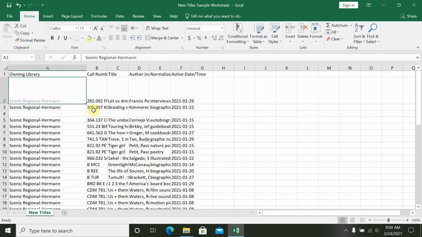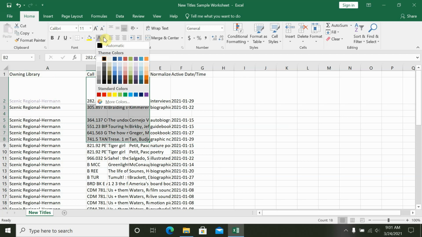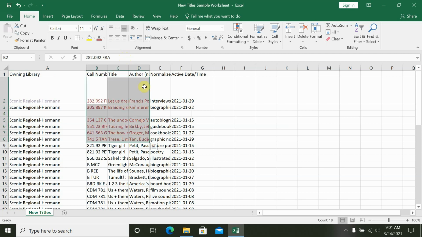If I decide I want to change the data within multiple cells, I can click, hold, and drag to the right or left, or up and down to select multiple cells to change. Then go up to the font color selector, click on the down arrow, and click on the color I want to use.